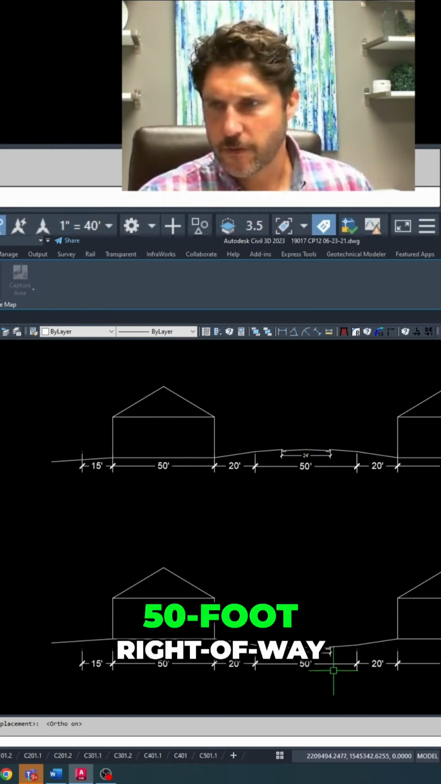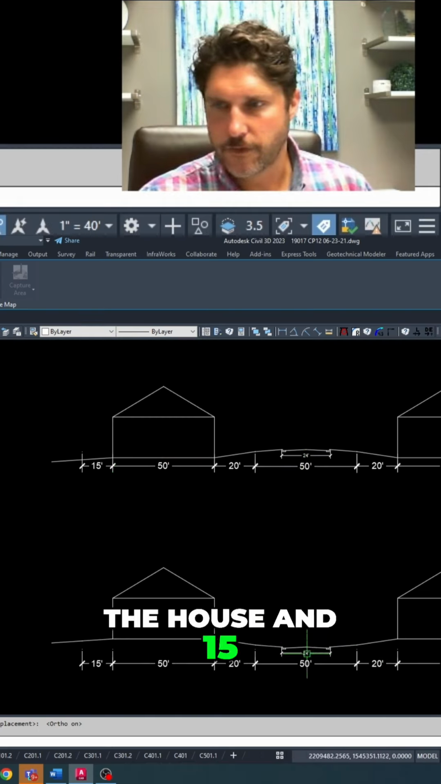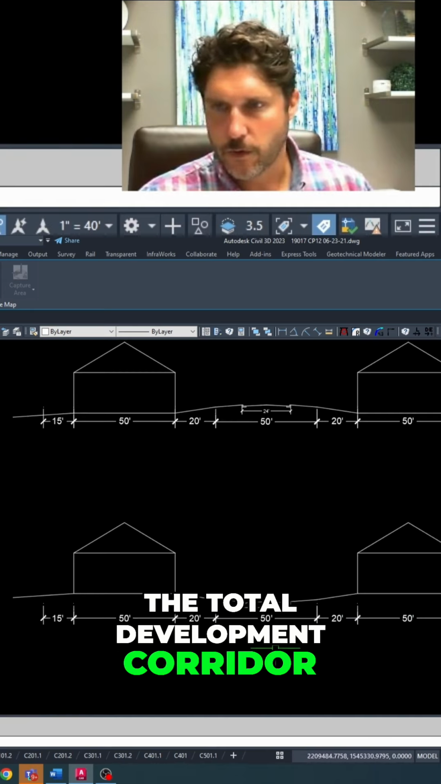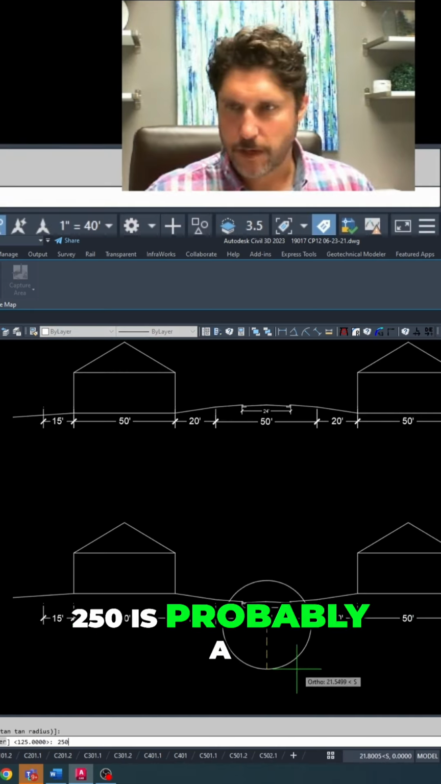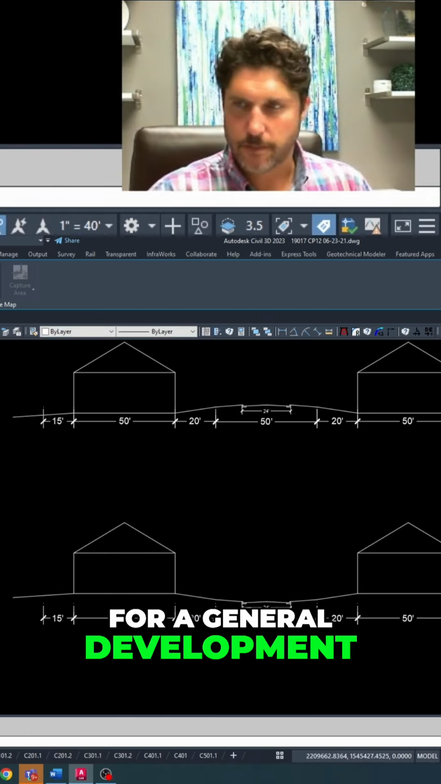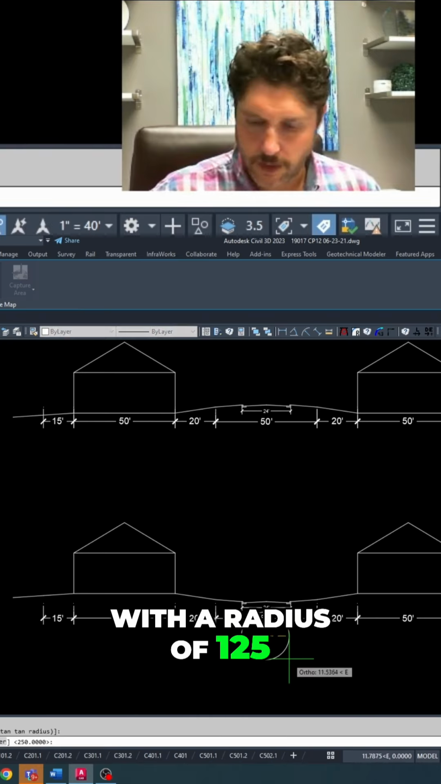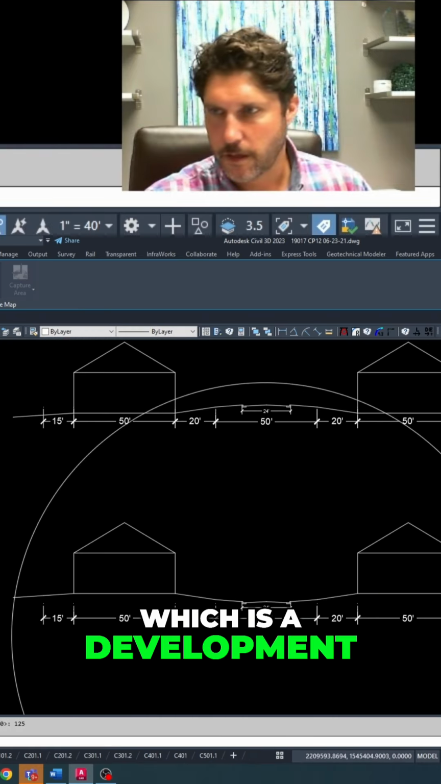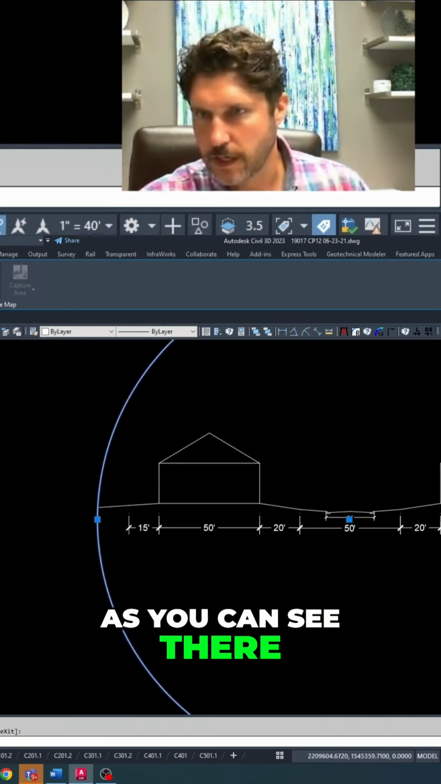This development has a 50-foot right-of-way, 20-foot setbacks, and 50 feet for the house and 15. The total development corridor is about 220 feet. 250 is probably a good number to use for a general development, and I drew that circle too big. I should have drawn it with a radius of 125, which is a development width of 250. So as you can see there, that's about 250.